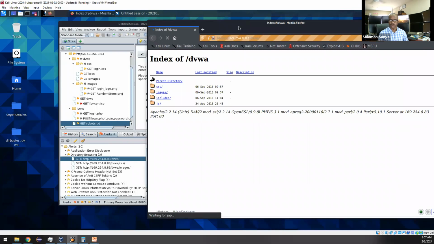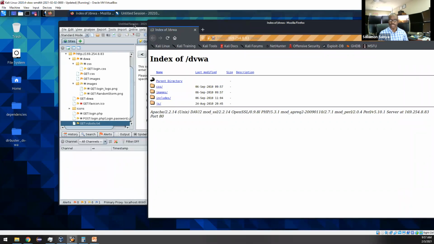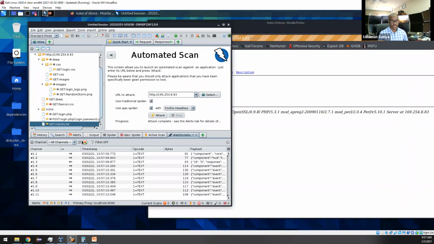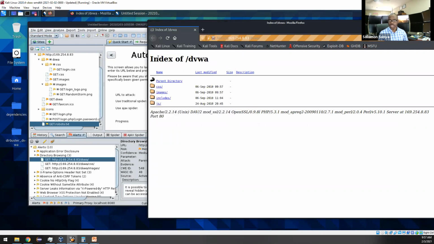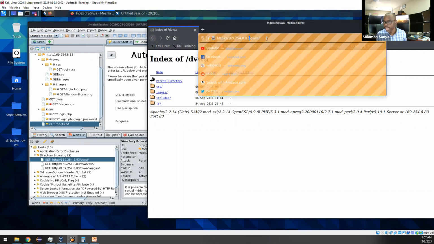Very similar to what we saw before. I'm going to go back to the alerts. So here, this is our index of. Now, index of DVWA at the top here.